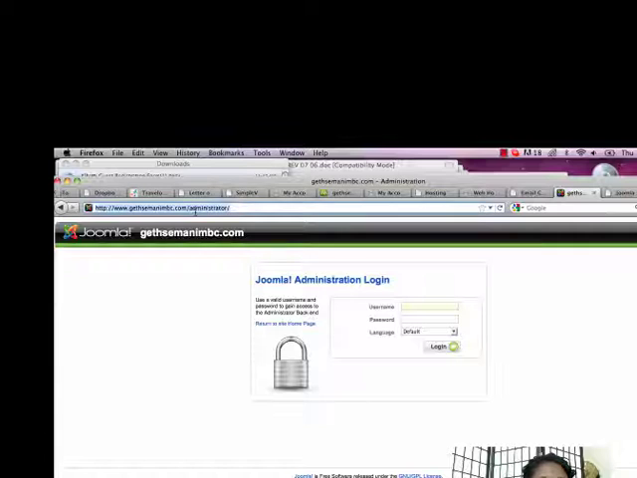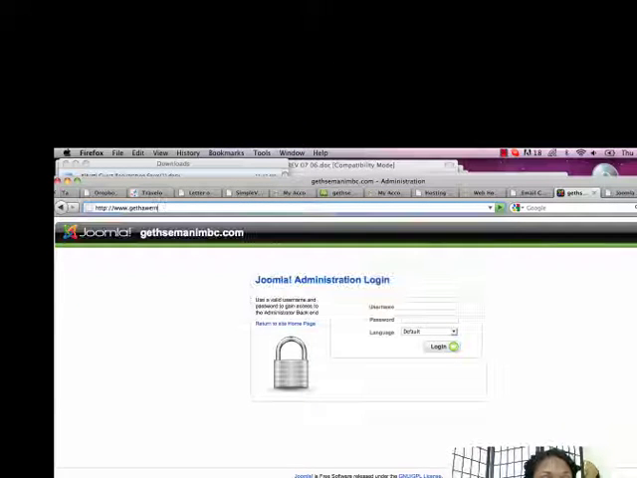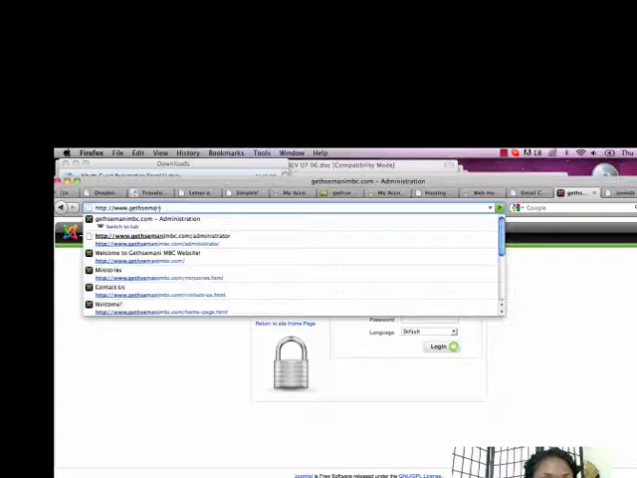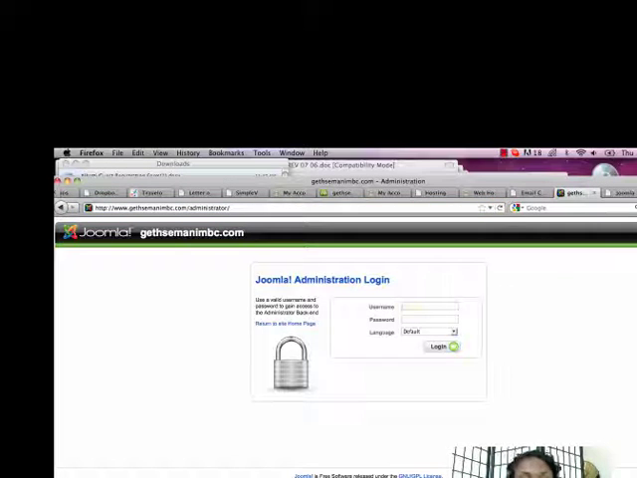The very first thing you're going to do, which we're at right now, but I'm going to retype it so you'll know, is go to your website, which is GethsemaniMBC.com/administrators. You type that in your browser and press enter, and it takes you to the page that we're on right now. Next, you enter your username and your password.